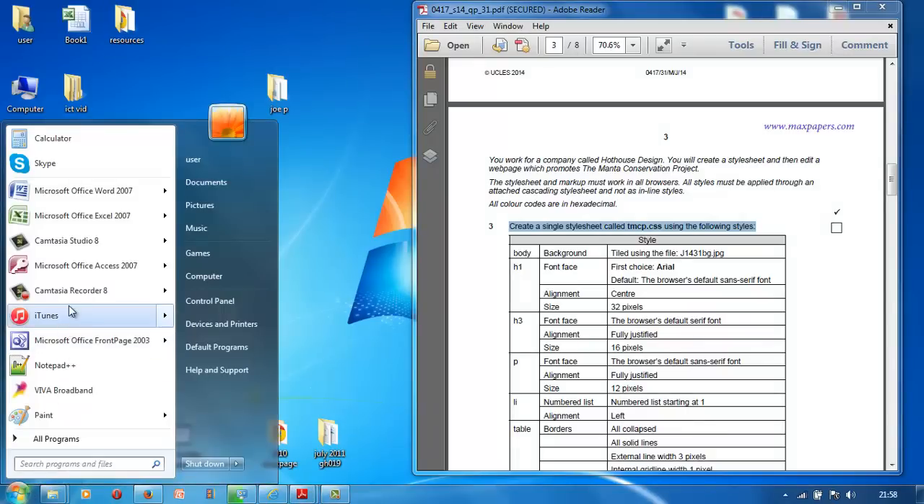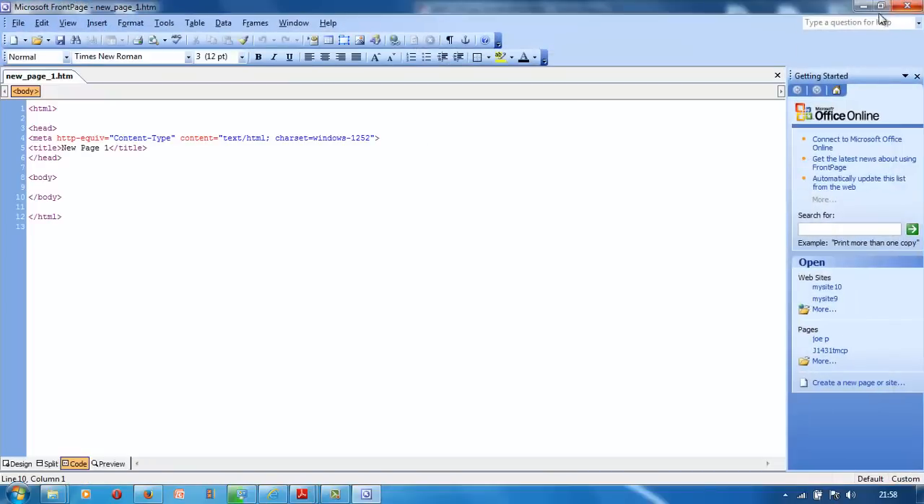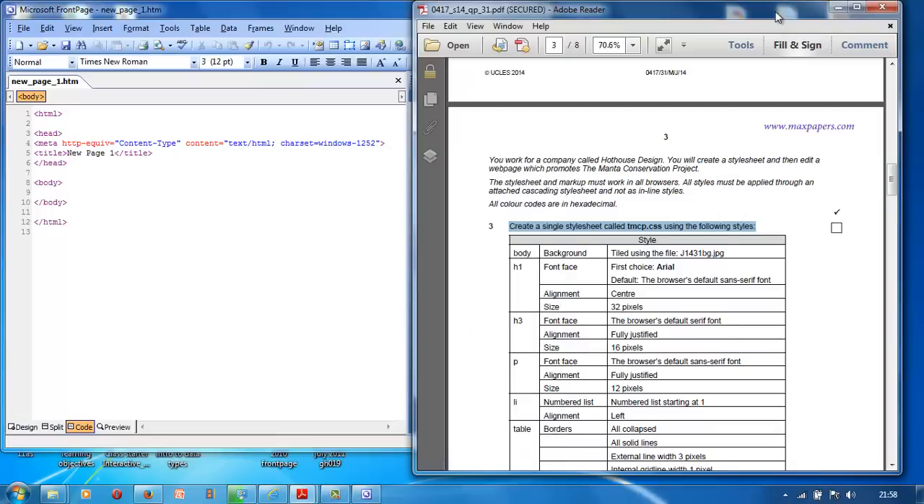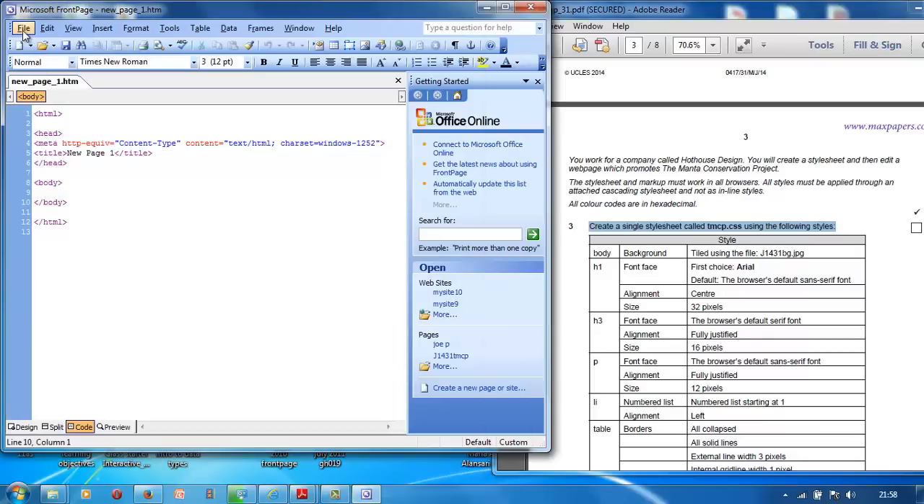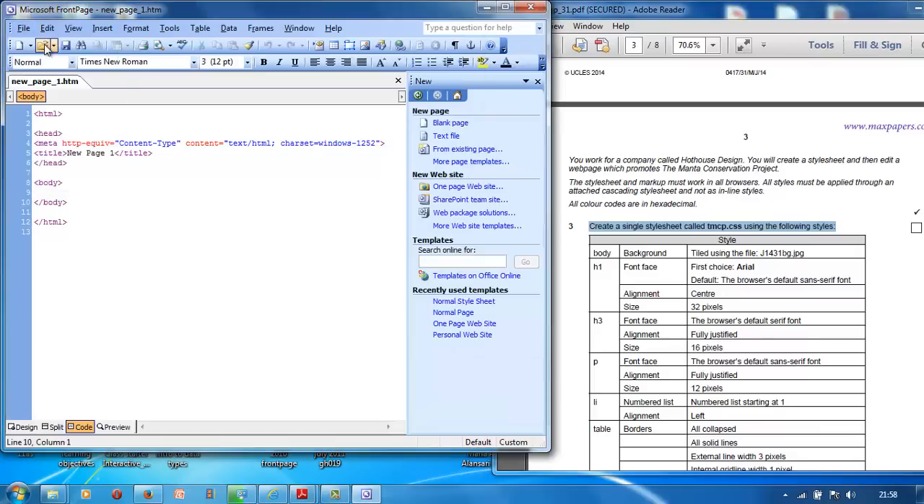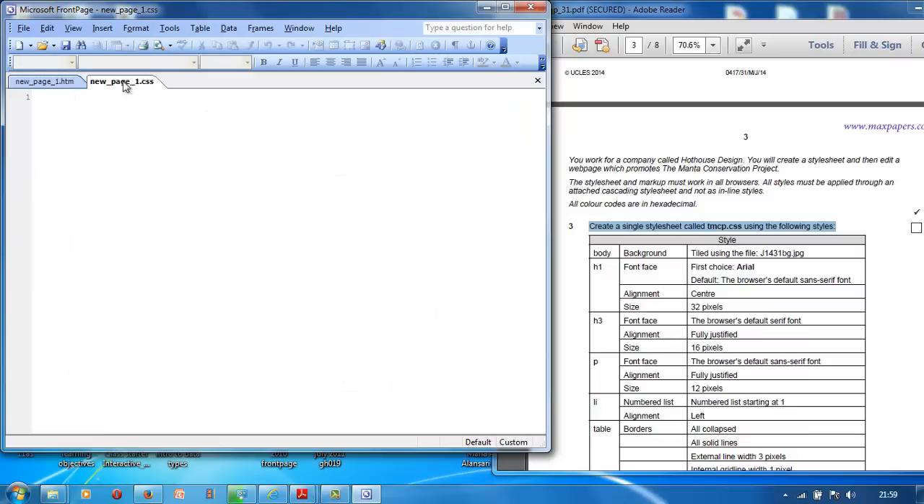Go to Start, open up FrontPage, and there it is. Okay, so we go File, New, More Page Templates, go to Style Sheets, and you go OK. Once you've got style sheets, can you see the new page .1_1.css? See this HTM? You click on it and you close it. Otherwise, you guys will get confused and start working in HTM. So just have a .css file open.